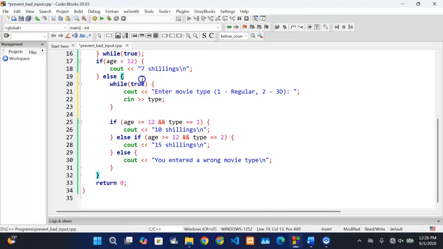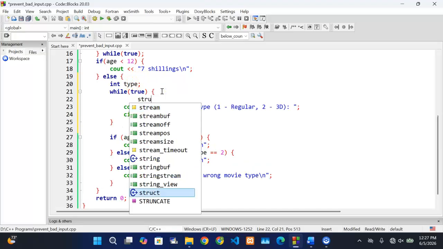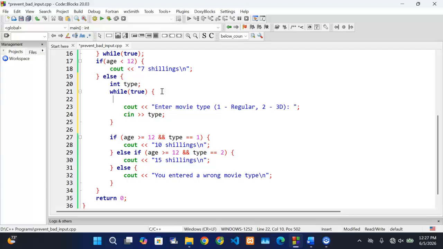Okay, let us move it outside. Let us put it here. Okay, and then so enter movie type. So what you're going to do, you can declare a string. Okay, here, do you remember the approach? The approach says you have to take the value as if it is a string. So declare a string, call it maybe something like this.